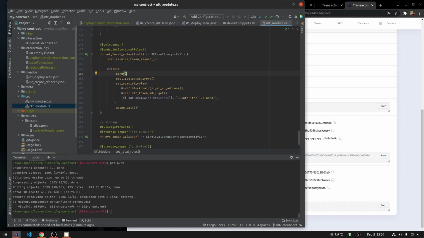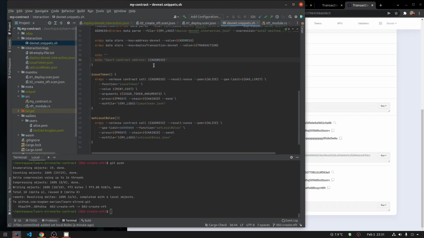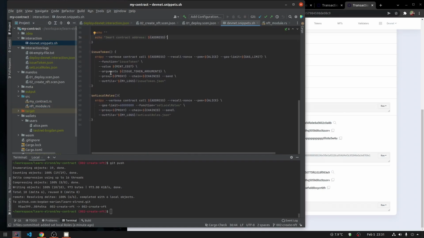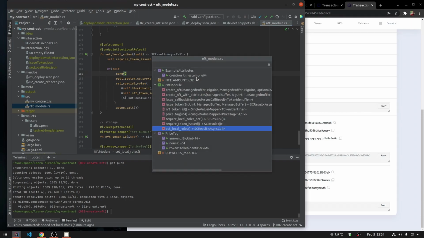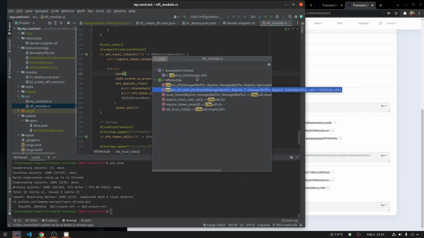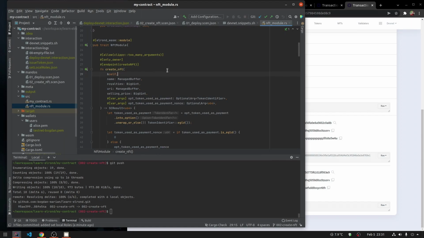Yeah. And now, because we have deployed, we have issued the token, we have set the local roles, we're in good shape to actually create the NFT. And going back to our method, create NFT. Basically, let's see what we need. We have BigUint royalties, ManagedBuffer, BigUint, and token identifier, and also the nonce.